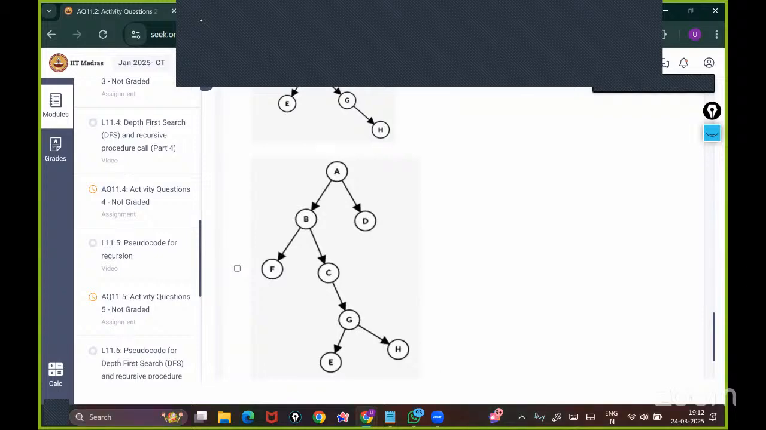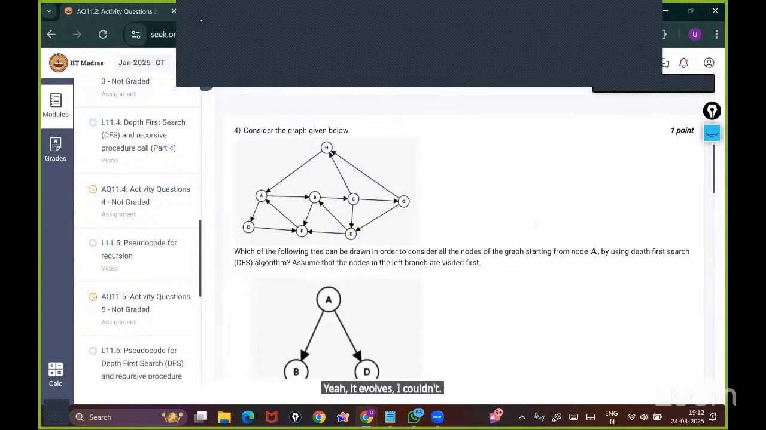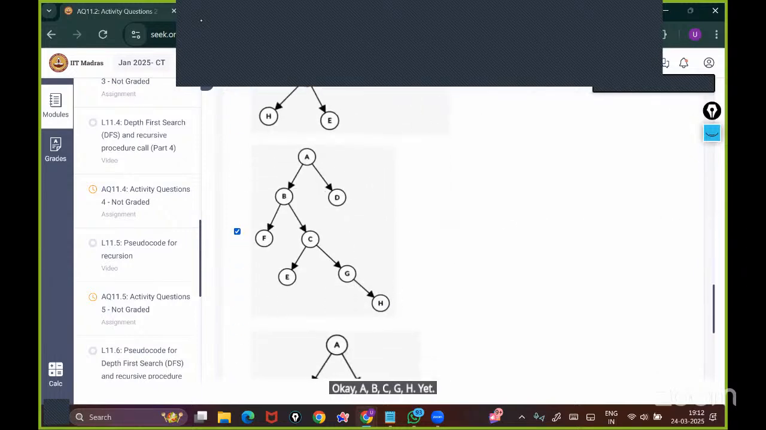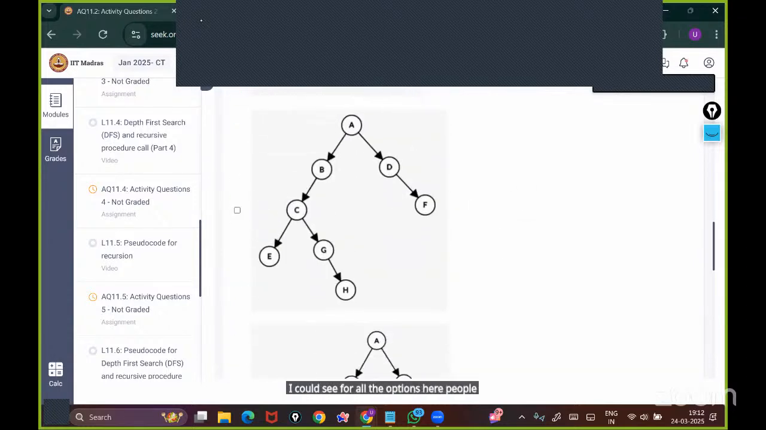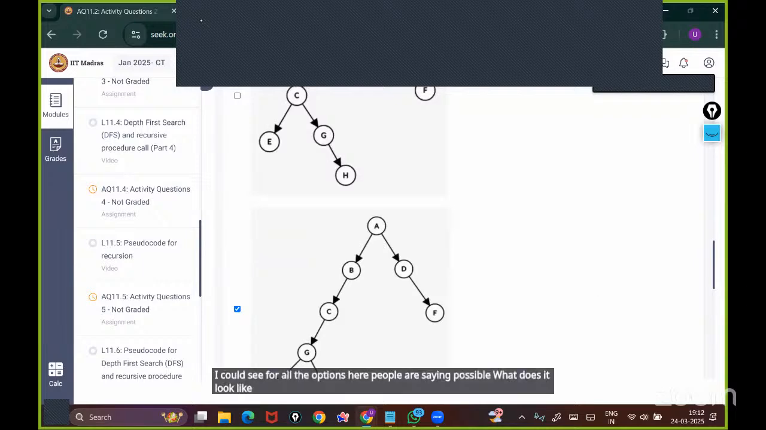C, B, C, G, H. Again, I forgot the graph. Yeah, this is the graph. Okay, so A, B, C, G, H. Yes, it's possible. For all the options, people are saying possible. The last option is possible, yes, possible.